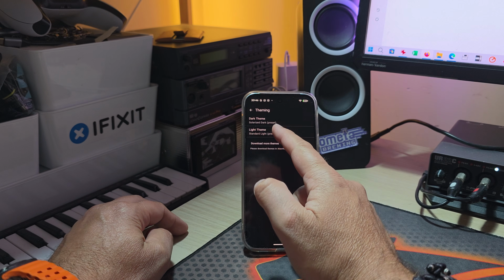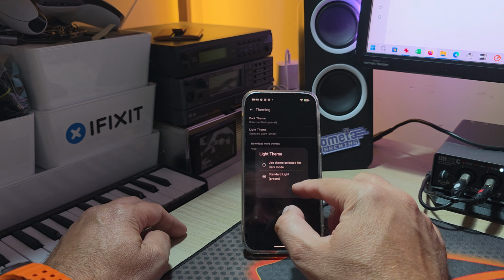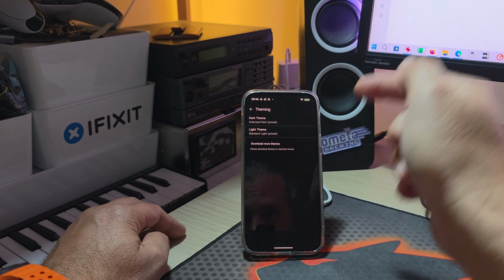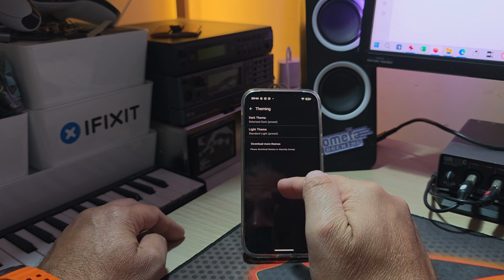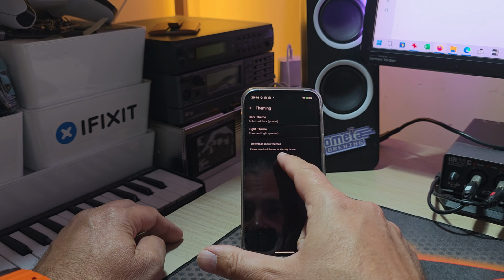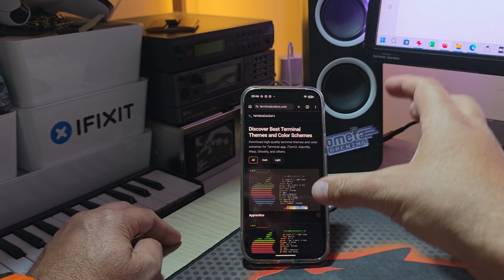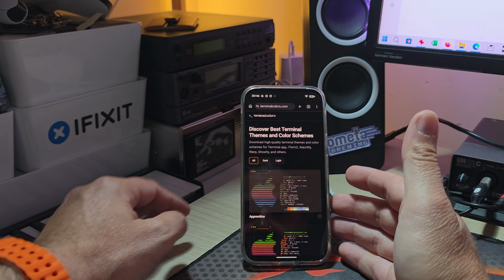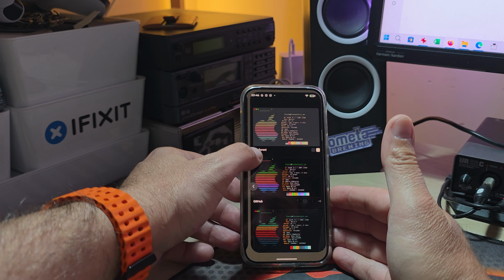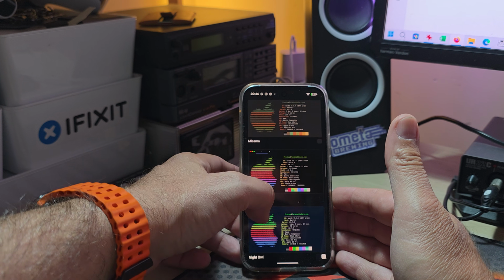And you have these things also for the light theme. So on the light theme, you can use the theme selected for the dark mode, or you can use the Solarized light preset. But what's pretty cool is the fact that you have the option to download more themes. And they are supported in the Alacritty format. So what happens when you click here is it's going to open terminalcolors.com, from where you can just select what you want. And it's pretty cool because you get like a nice preview of how it's going to look like.